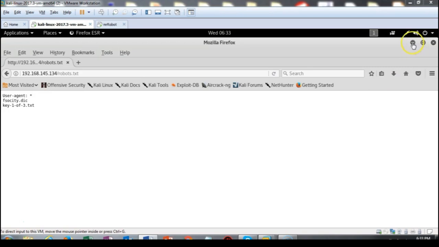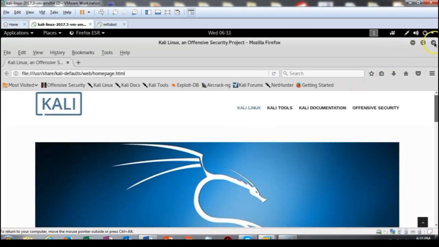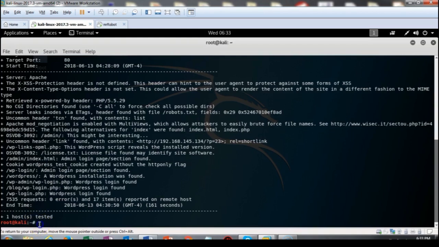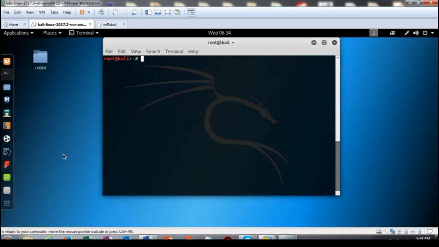Let's minimize our browser, and we're going to close this one out. Now I'm going to open up a terminal, and we're going to clear this. Let's begin by changing the location over to our desktop using the cd command. Once you have that typed in, hit enter. Notice that your prompt changes to let you know that you are now inside of the desktop directory.